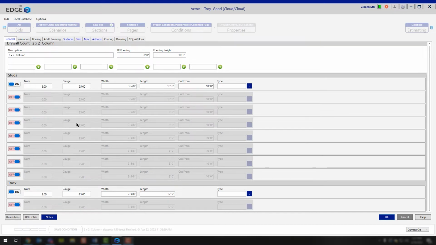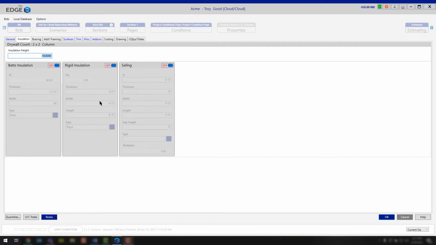The next tab that we're going to cover with you is the insulation tab. When you click on insulation, you'll notice that you're provided with 3 different insulation fields. Now you do have an insulation height here of 10 feet. You are going to want to fill that out, so that way we can help you get the correct description for your labor line if you're using it. If you don't want to fill that out, it's okay. In this case, we're going to continue on with the insulation.